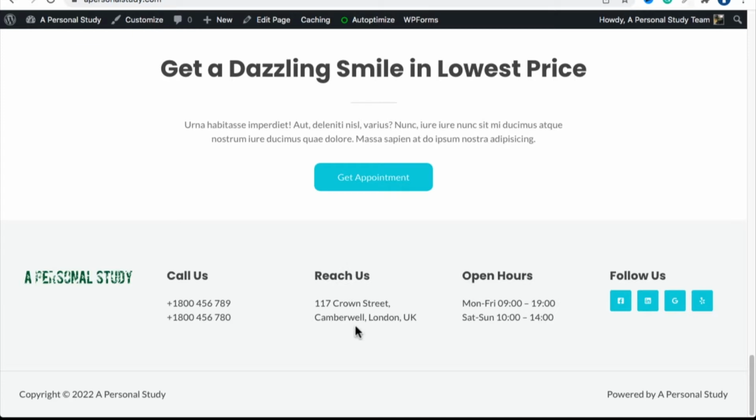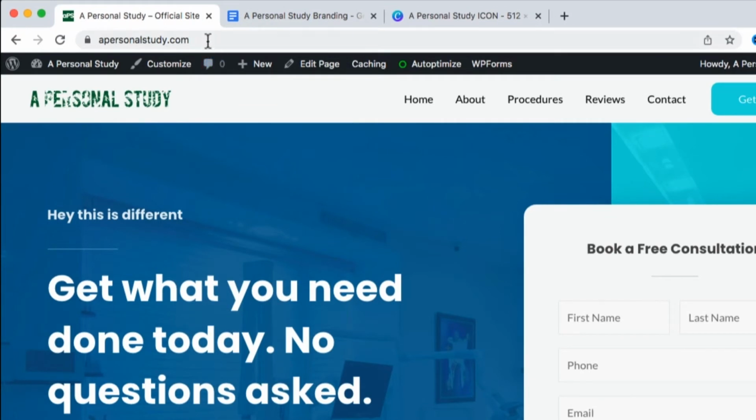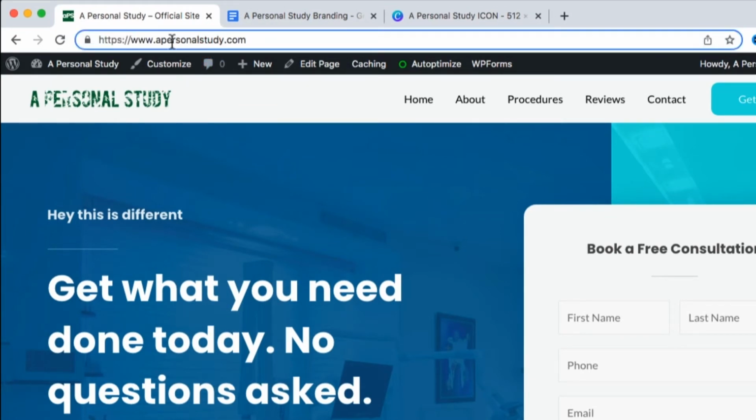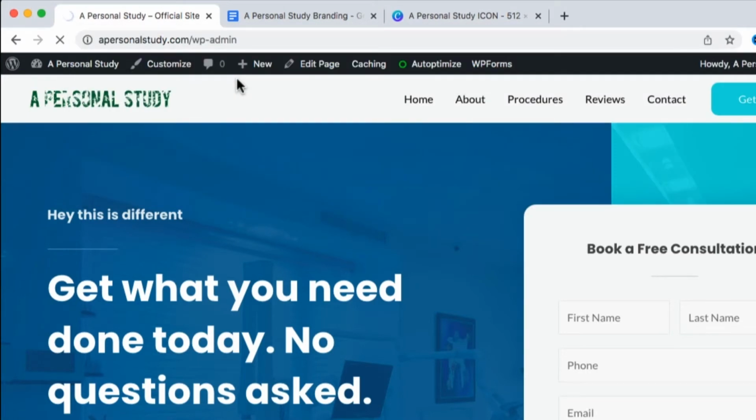All these sections are known as widgets. And then there is a bottom footer, which is actually right here, which shows the copyright and powered by. So we're going to update this right now. To update it in WordPress, you want to go to your website. In this video series, we've been following the journey of personalstudy.com. If you haven't logged in, just go to whatever your domain is, /wp-admin.